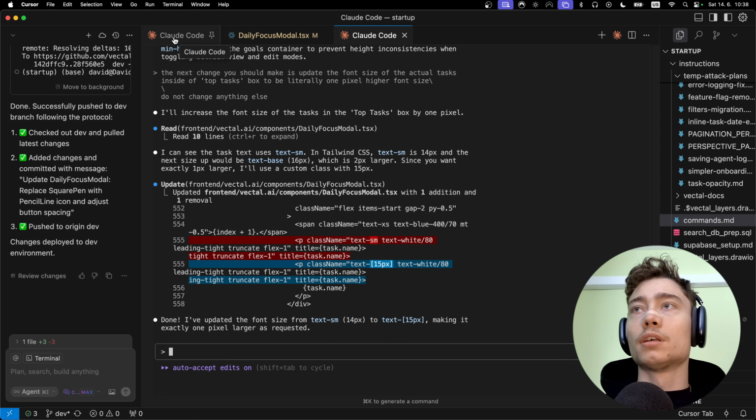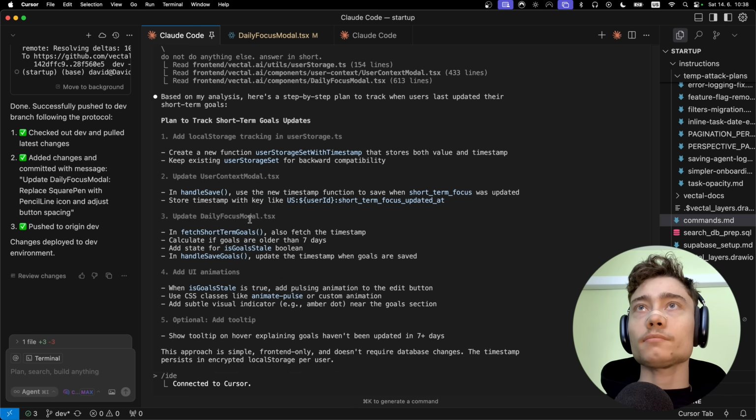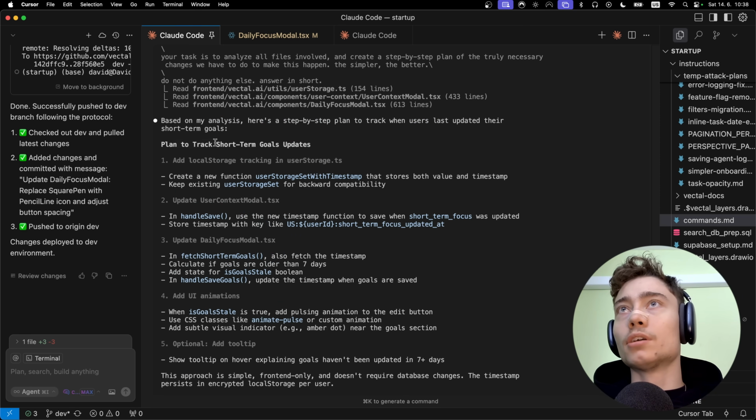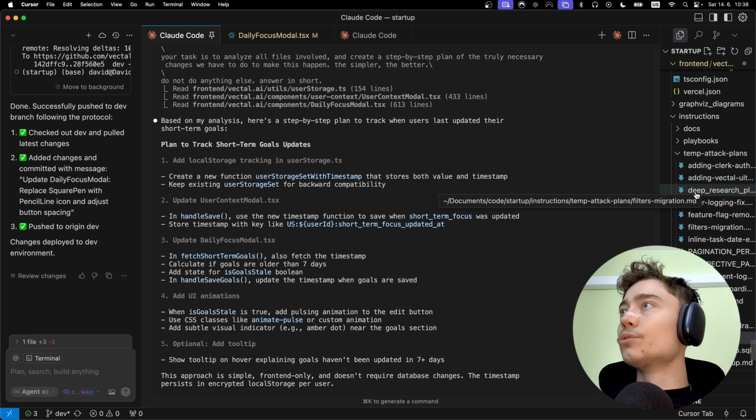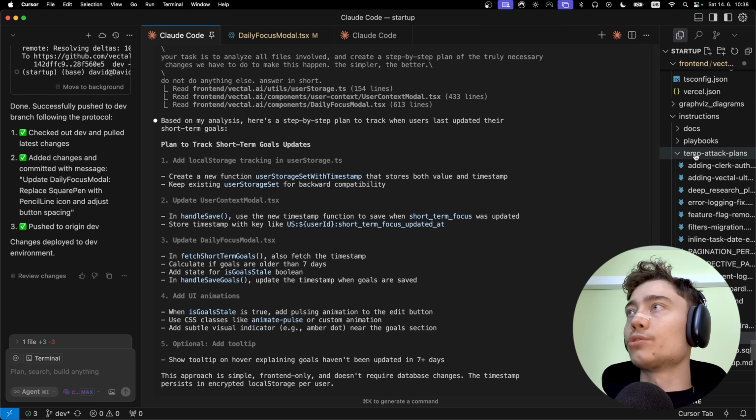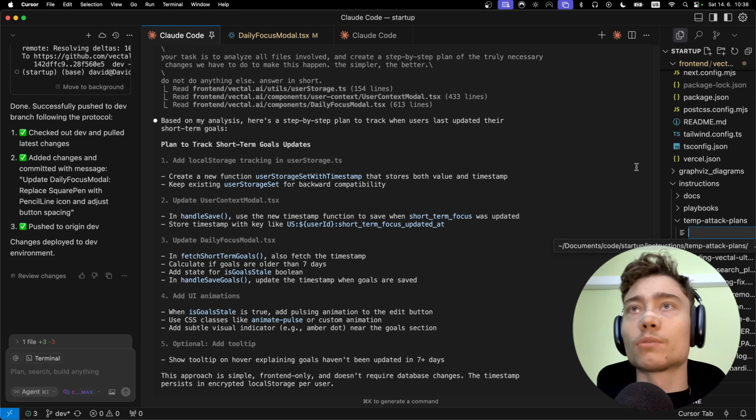That's fine. So anyways, let's see this plan, okay, yeah, so actually I wanted to do the temporary attack plan, right? So I'm gonna do, this is good for changes that are medium sized to bigger. So I'm gonna do, what's the name?